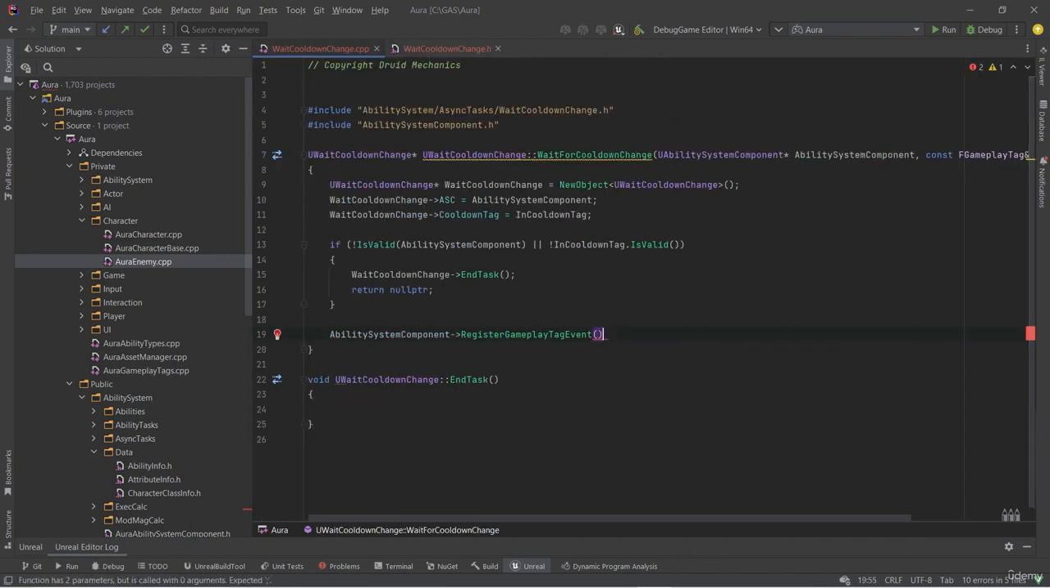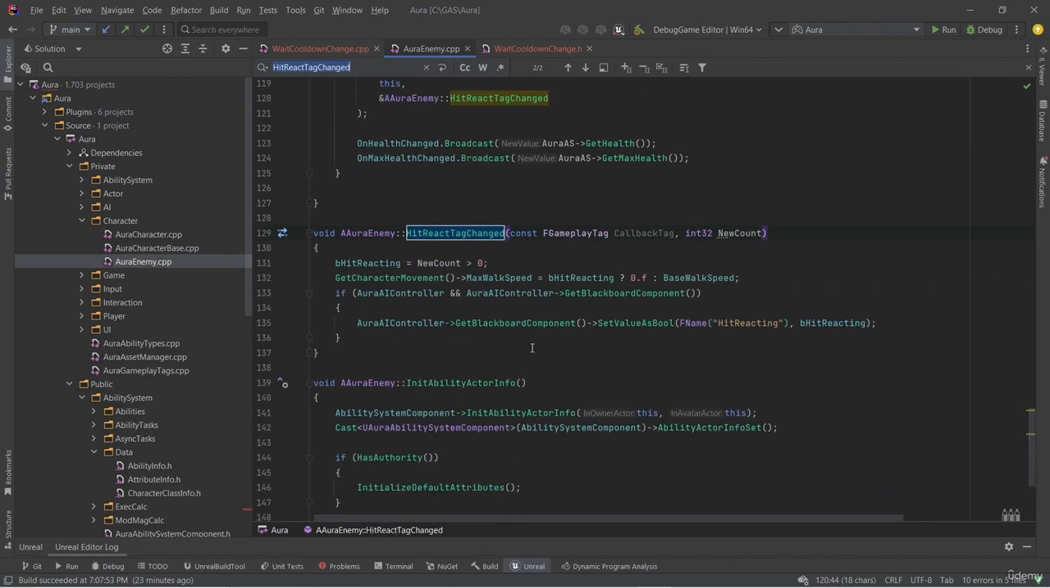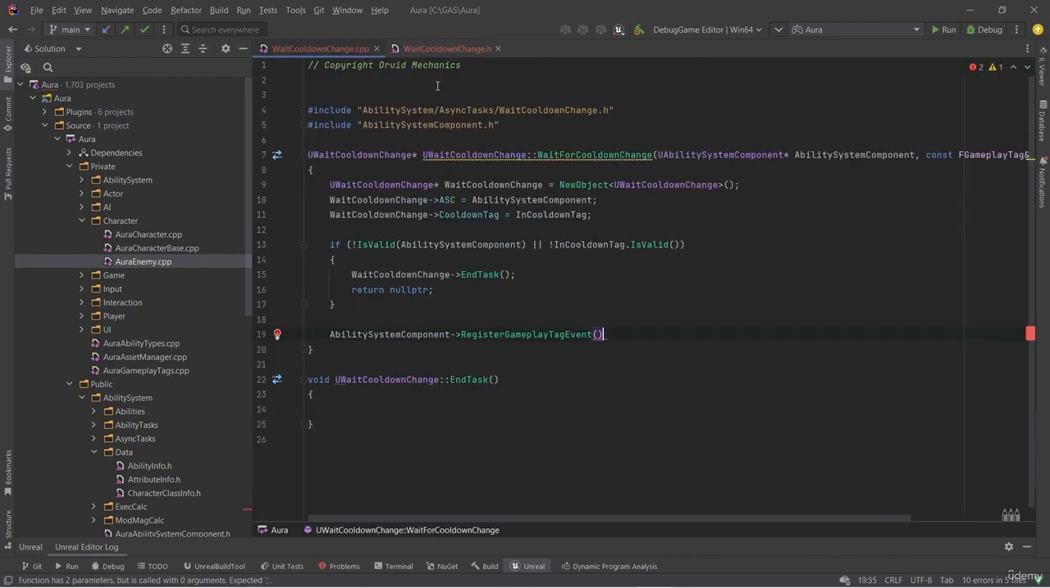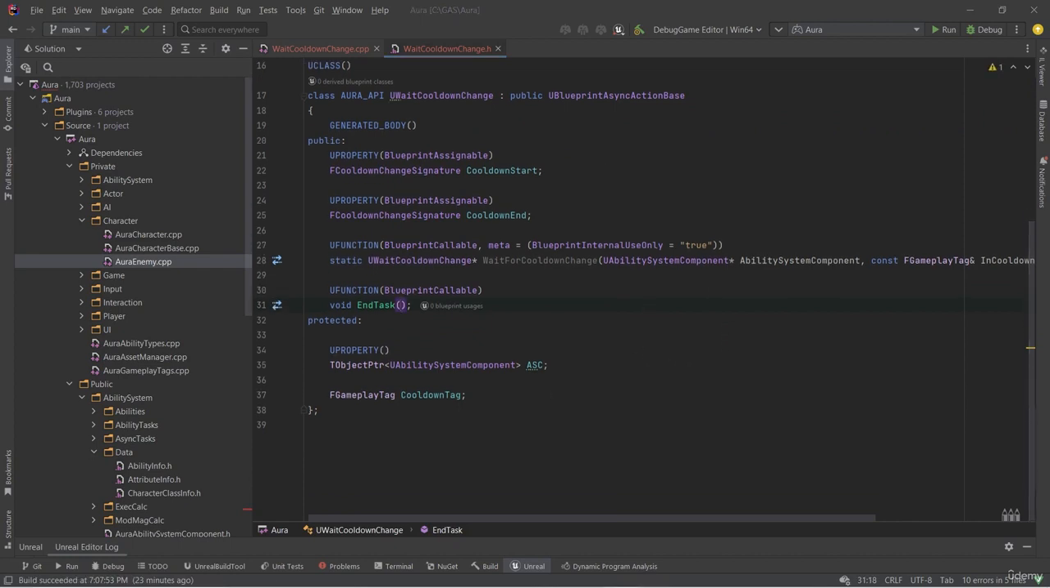So I'd like a function to call as a callback when the cooldown tag has changed on our ability system component. So this is going to be similar to that function HitReactTagChanged. And remember, HitReactTagChanged took a gameplay tag and an int32 called NewCount. Now, this delegate that our callback will bind to needs this to be a const gameplay tag without being a const reference, strangely, right? So that's the kind of signature we have to have. We're going to make our function with that signature.